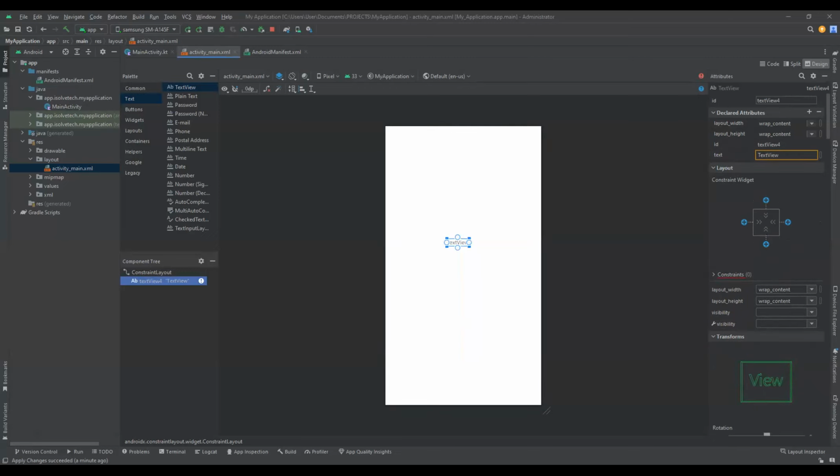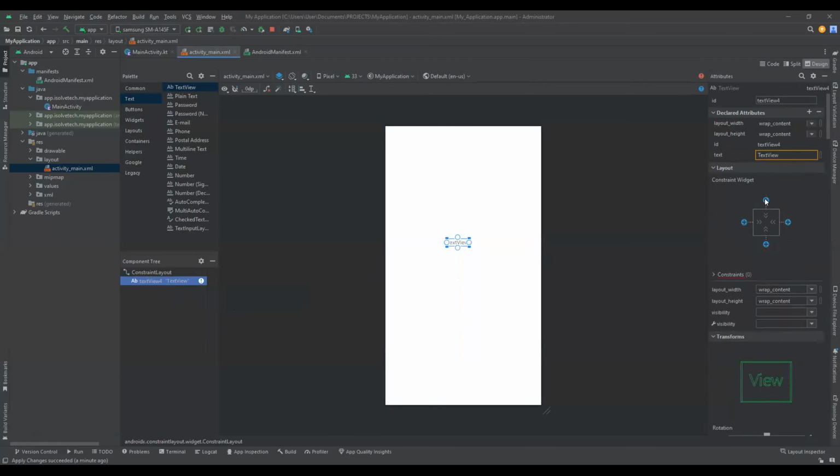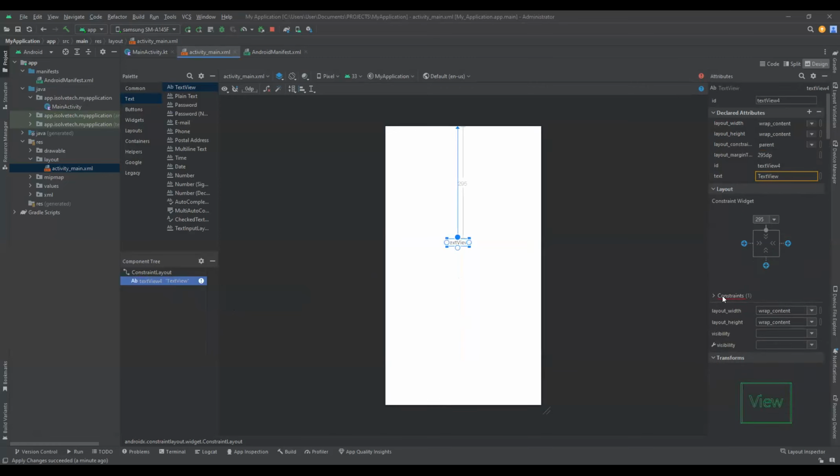So you can see there's this error here, this red line. You can also see this is a missing constraint. If I click on the text view and then click here, top constraints is still giving me this red line, meaning that there's an error. But it also shows you that you've added the top of parent. This is one thing you need to be able to read because when we get to the XML, what are we saying? We have constrained the top of this text view to the top of the parent, and the parent is the constraint layout.